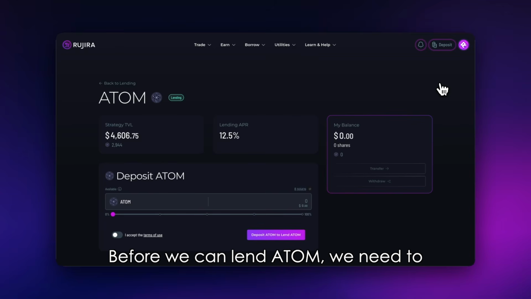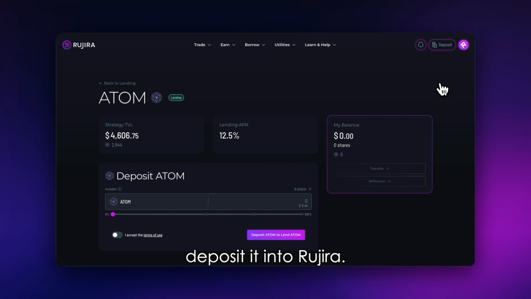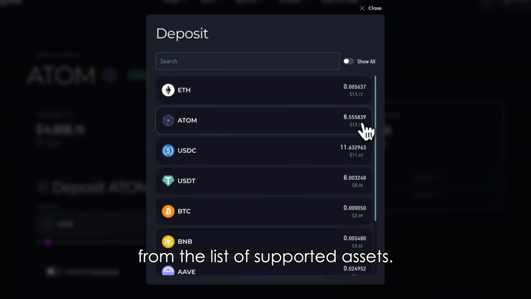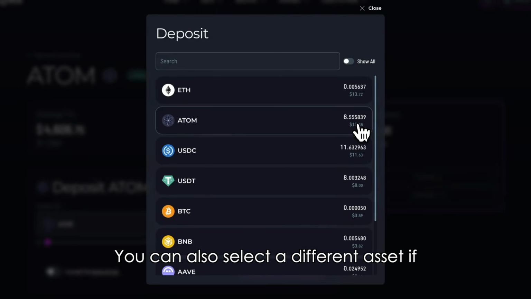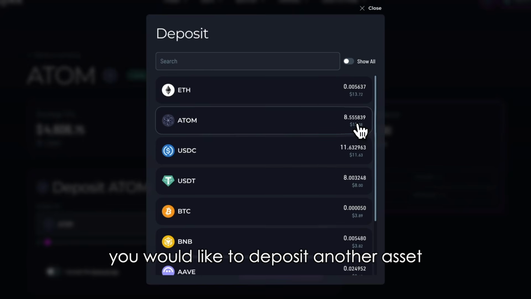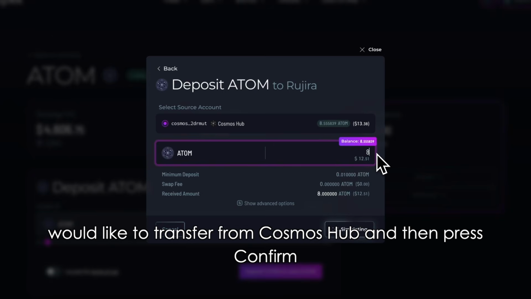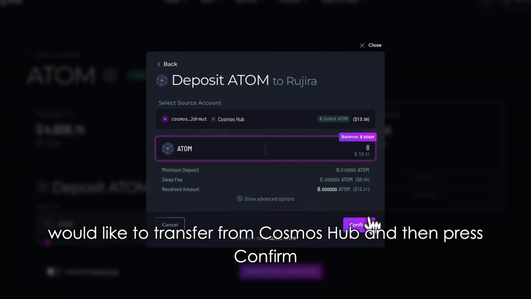Next, we connect our Rujira-supported wallet using the Connect button in the top right corner of the screen. Before we can lend ATM, we need to deposit it into Rujira. Click Deposit and select ATM from the list of supported assets. You can also select a different asset if you would like to deposit another asset. For now, enter the amount of ATM you would like to transfer from Cosmos Hub and then press Confirm.